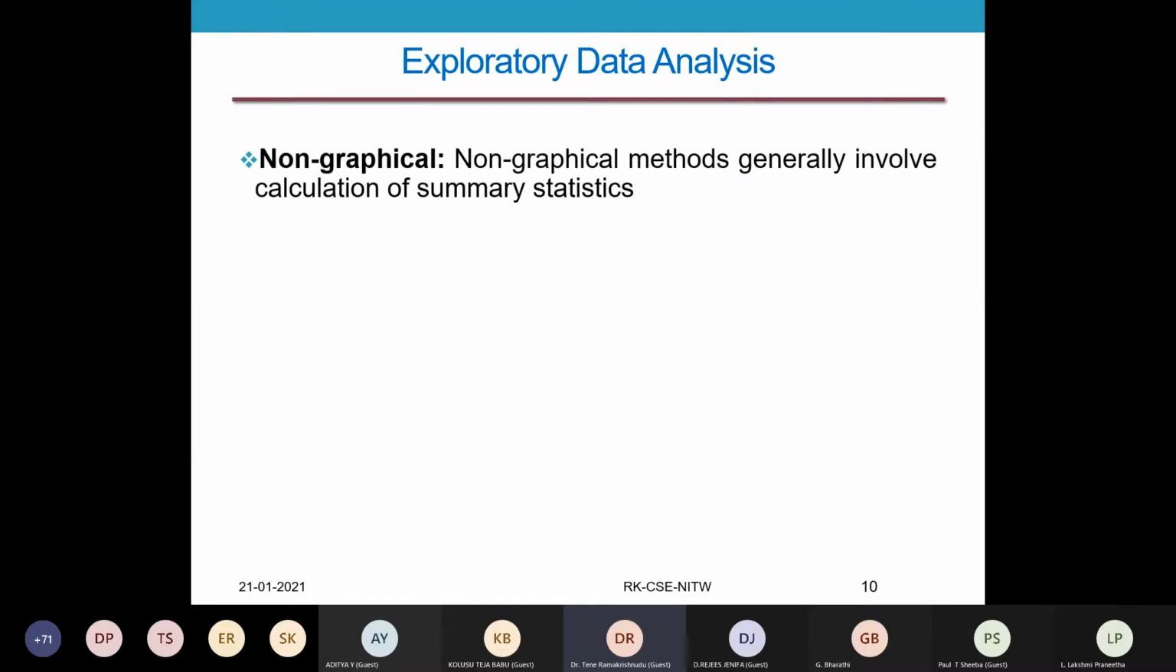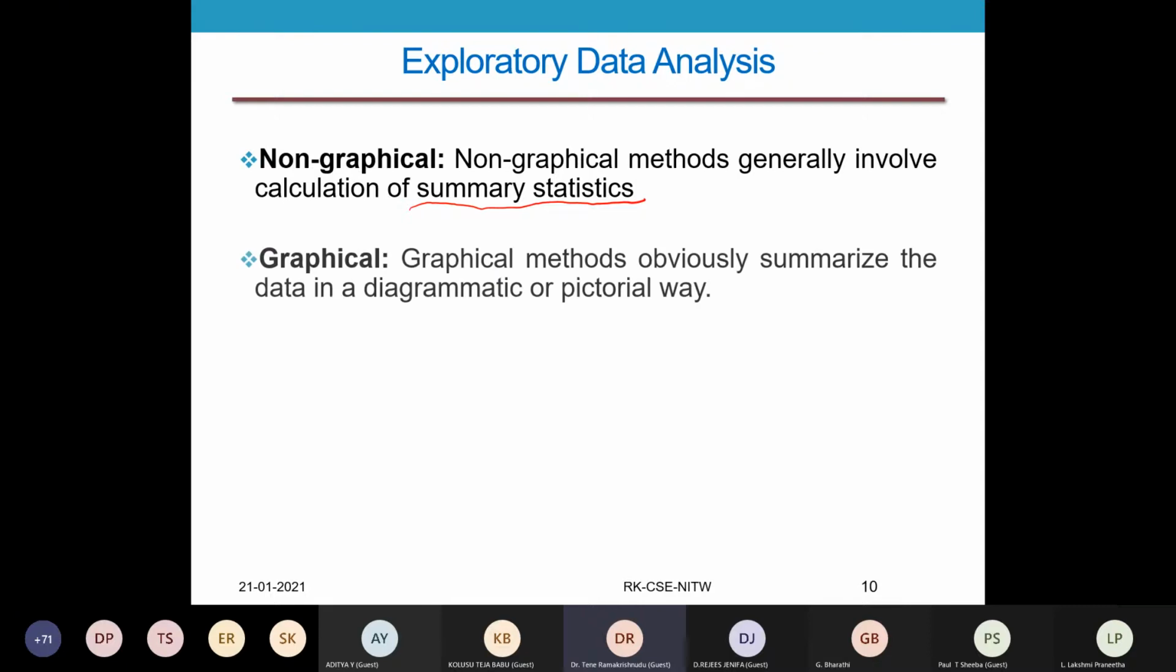Let us start with the non-graphical techniques. These non-graphical techniques help you to derive conclusions on the raw data based on the summary statistics. This non-graphical method gives you the summary statistics, and the graphical methods help you summarize the data in a diagrammatic or pictorial way.